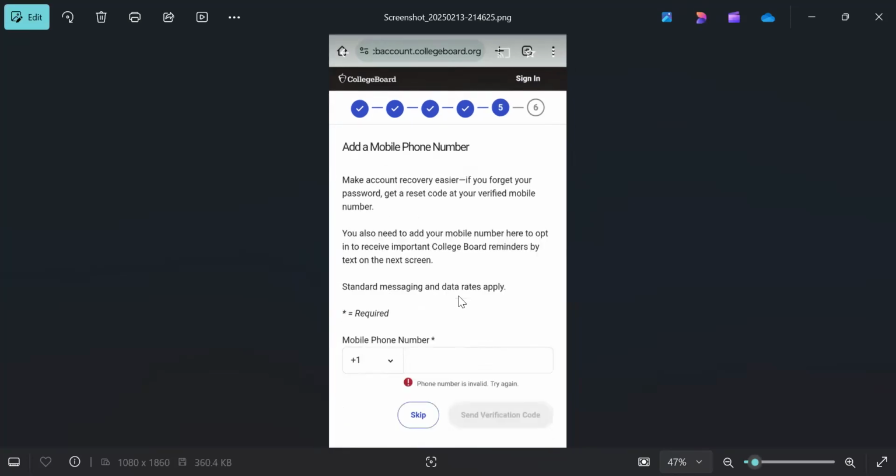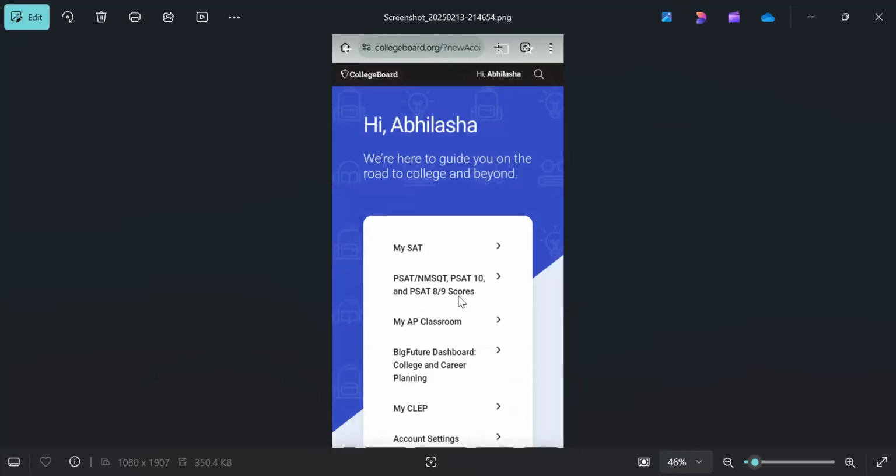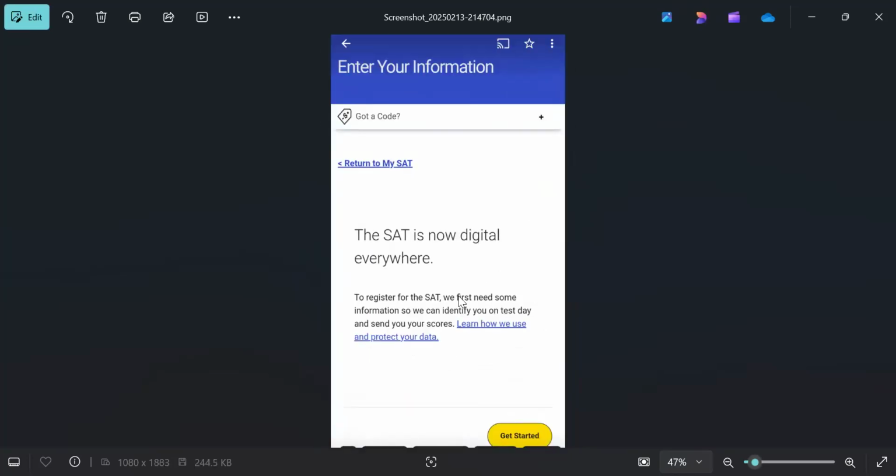Provide your mobile number to receive important updates. This step is optional. After that, sign in to proceed. This will direct you to your SAT dashboard. Click on Register for SAT, then click Get Started.